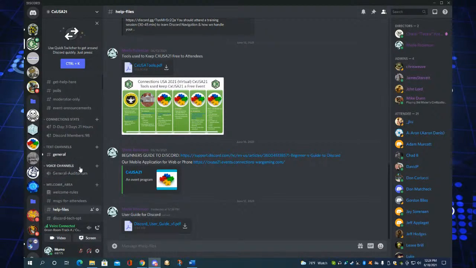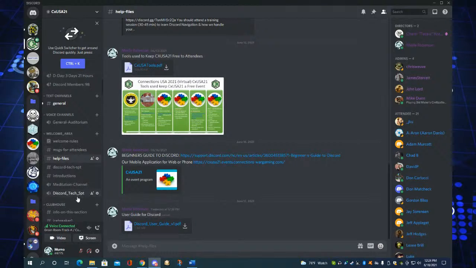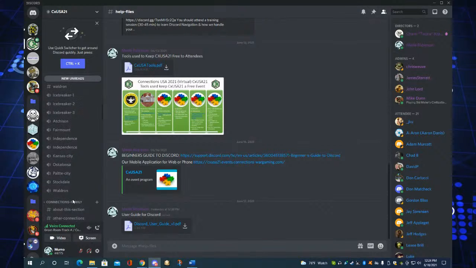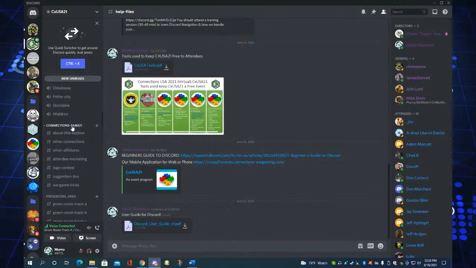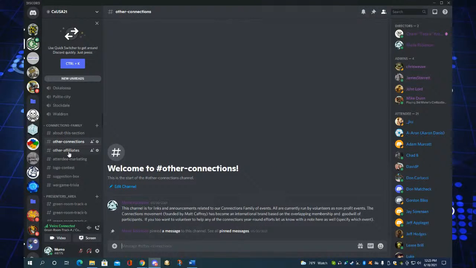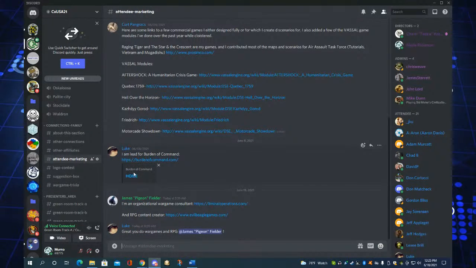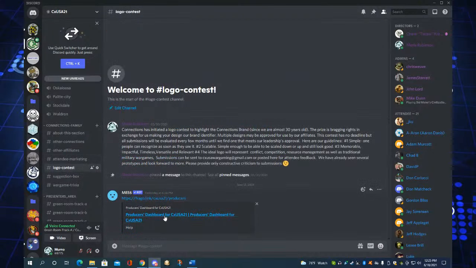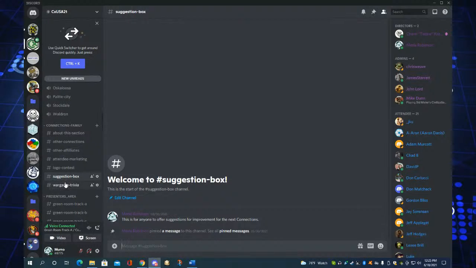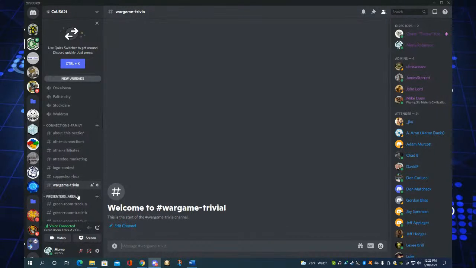So the way the server is structured, we have the welcome area, and that has the important stuff that we just covered. We also have another area, which is a community channel that's being rebuilt right now a little bit. It's going to change the format, but this is for our Connections family. This is where people can advertise their other Connections events, because there are 5 of them now, where our affiliates like CGSC can post things, where if you've written a book or you've generated a game, you can talk about it here. We have a logo contest that we describe. We also have a suggestion box. And yes, I have some fool that is going to put trivia questions in here every hour for the attendees to have fun with.